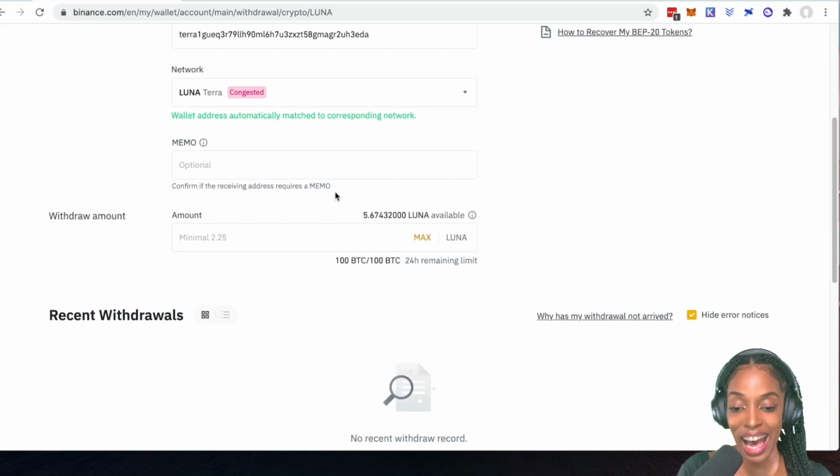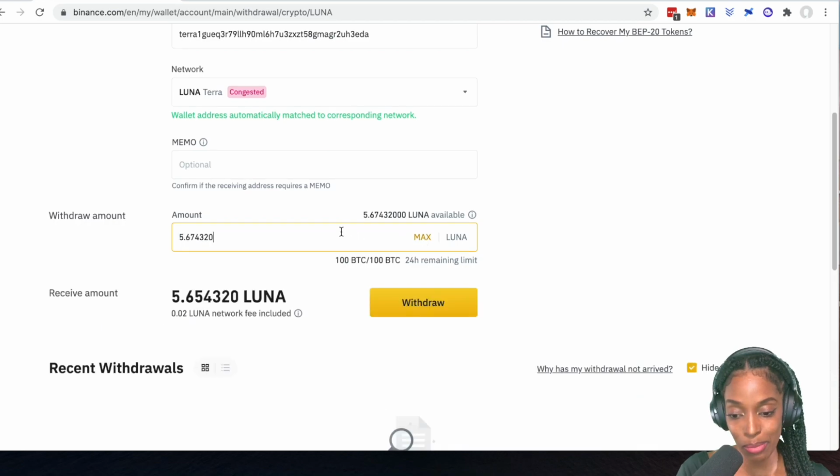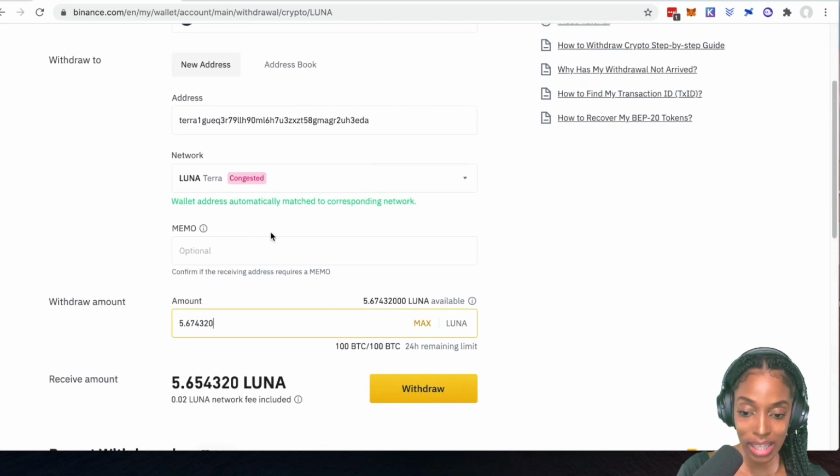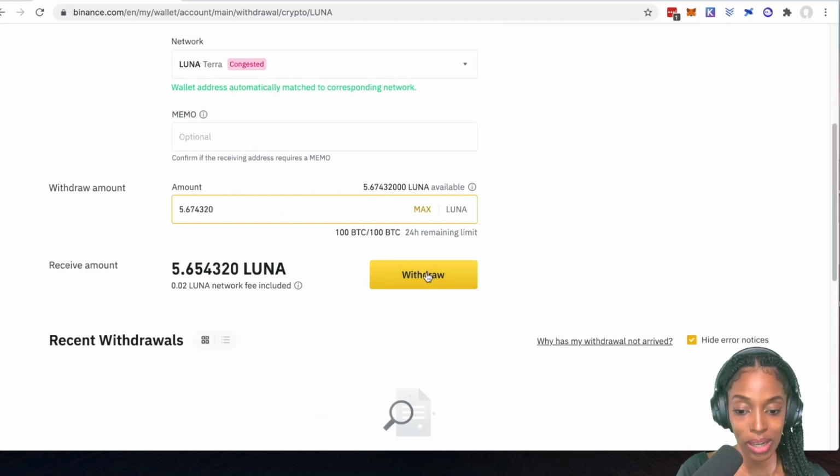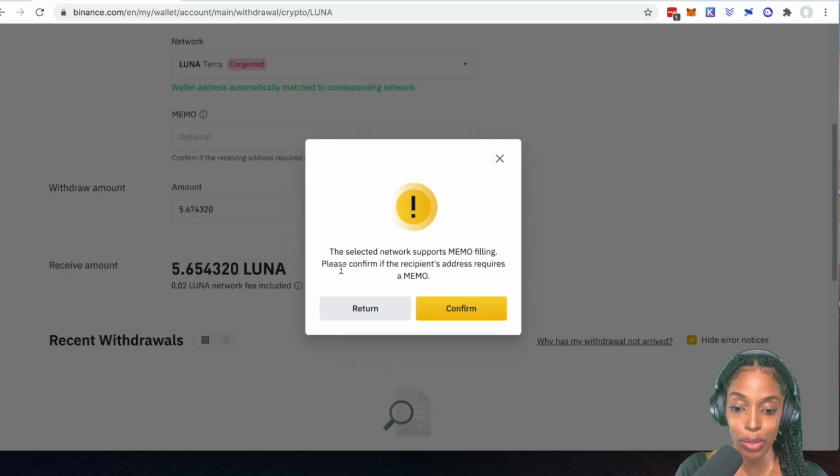Let's see. And I'm going to be transferring all of it because I really shouldn't have it on here, or I don't need to have it on here because it's doing nothing. So it's going to charge me 0.02 Luna tokens. Cool. What can I do? Withdraw. Please confirm. Okay.